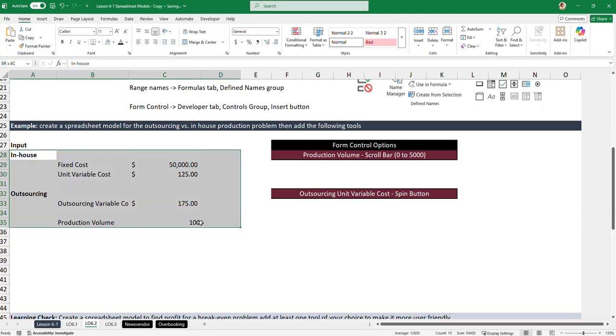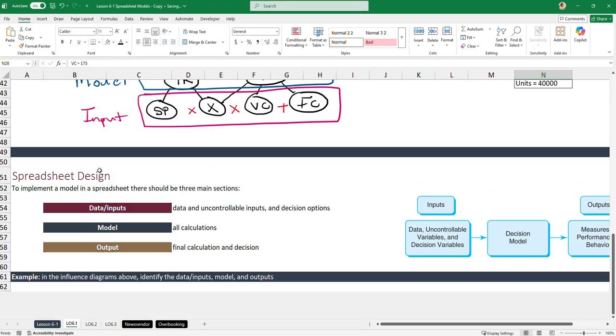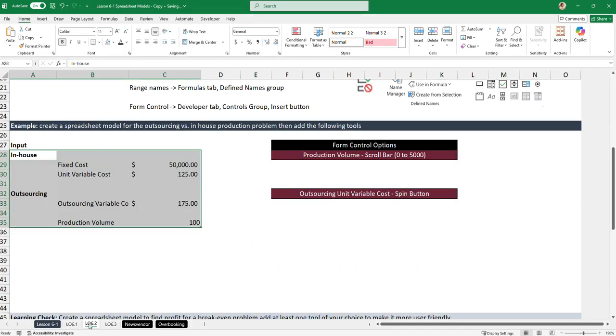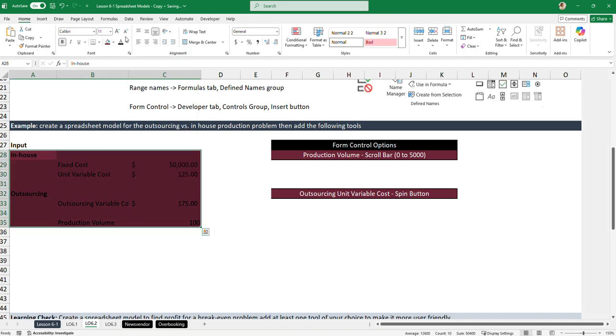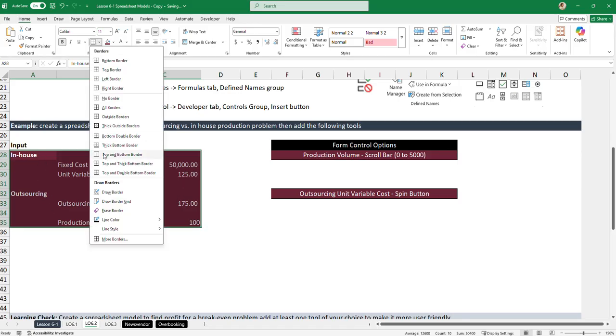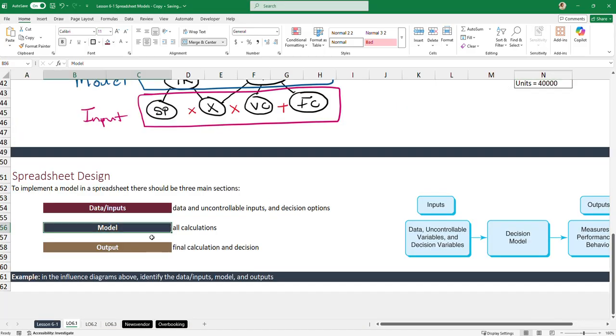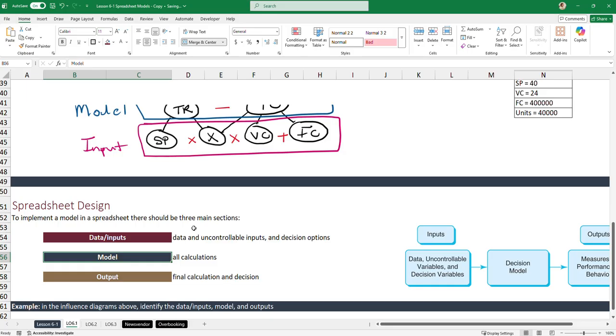For my input section, I want to distinguish it from the output and the model. So you'll see I put the input section in the burgundy color when I defined it here. So I'm going to put this as well in the burgundy color. And then to be easier to see, that's why I had the white text. I'll put this as well with a thick outside border so it kind of stands out as its own section.